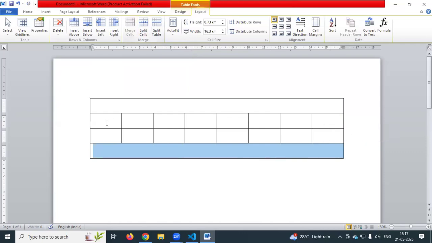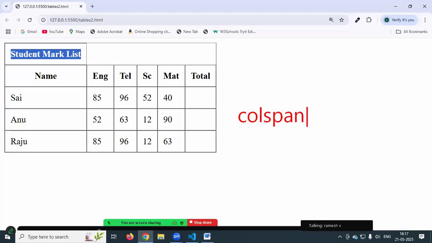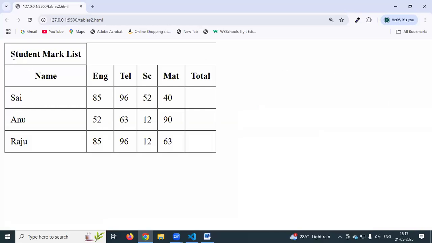Now you want to merge the columns, right? You want to merge the columns using which attribute? Colspan attribute. You use the colspan attribute to merge the columns. From your point of view, a single heading is there. This heading spans up to how many columns? 6 columns.